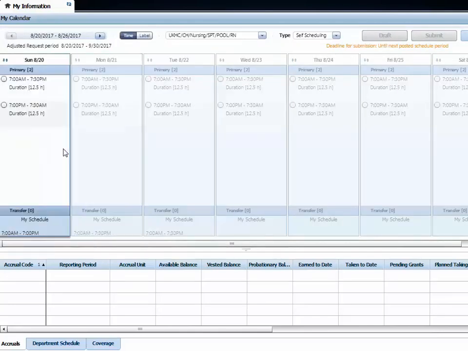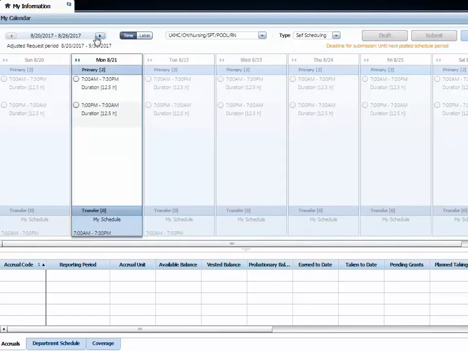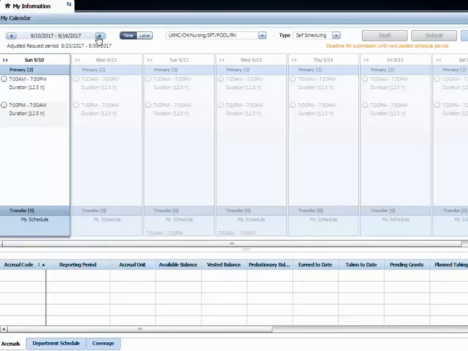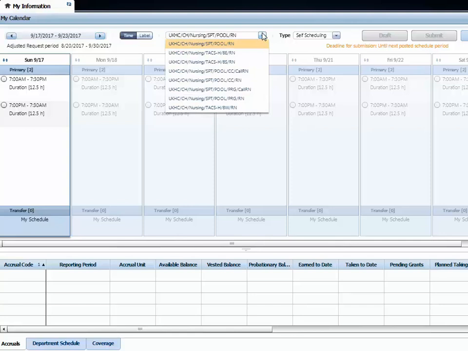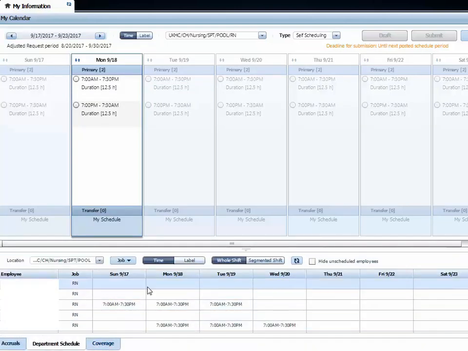The grid contains several features that make it easier to view the available shifts. You can easily move between weeks in a multi-week schedule period by using the navigation arrows. Display shifts by time or label as well as change location. View your department schedule and coverage information by using the supporting tabs in the lower left corner. You can easily see who is working and if there is over or under coverage for the shift.